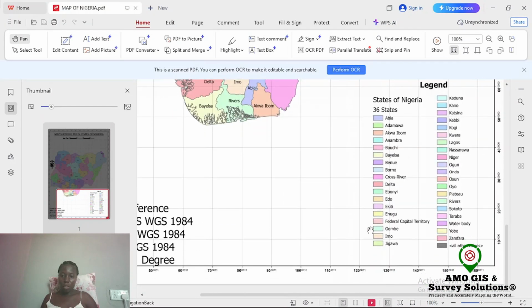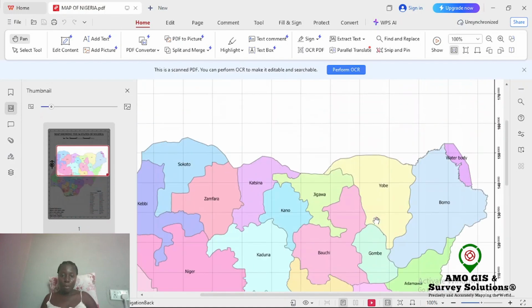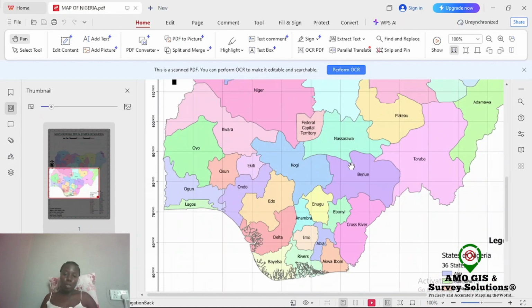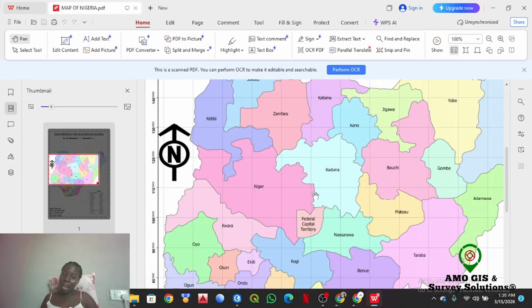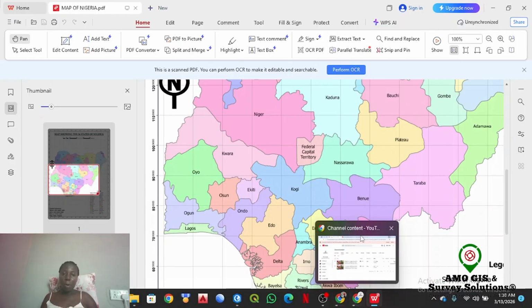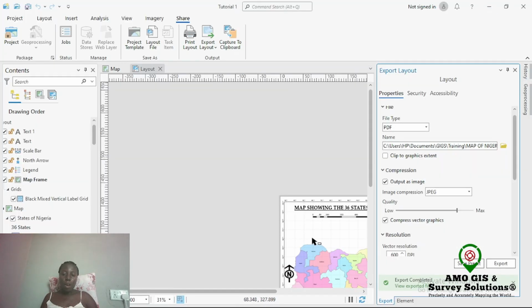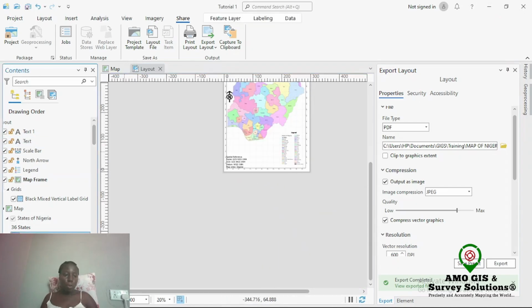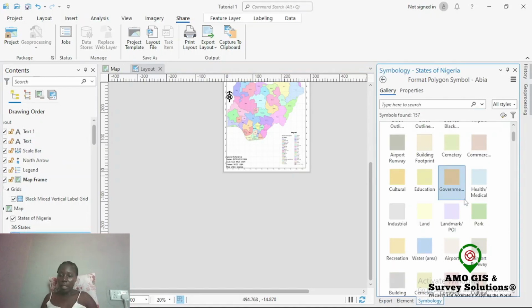Wow, we've just finished creating a map of Nigeria. So this is the color that ArcGIS chose for us. You can also go back and select your colors. You can go back and select whatever color you want it to be. Say, I don't want Abia to be this color. You just click on it and select.